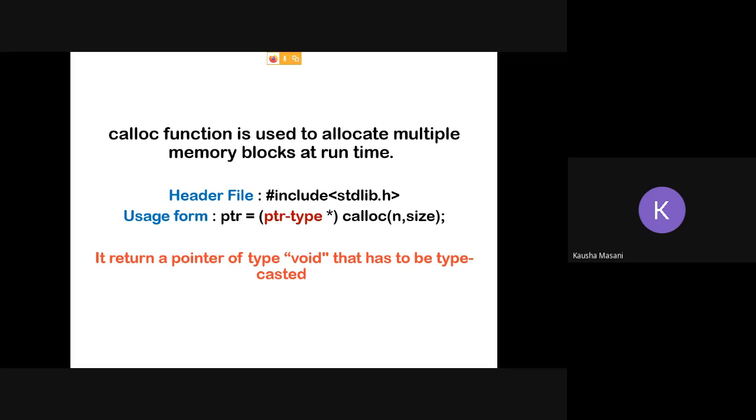Again, as I said, calloc is going to return you a void type of pointer, and that's why you need the typecasting of ptr type. So, ptr type star calloc n comma size. Fine.